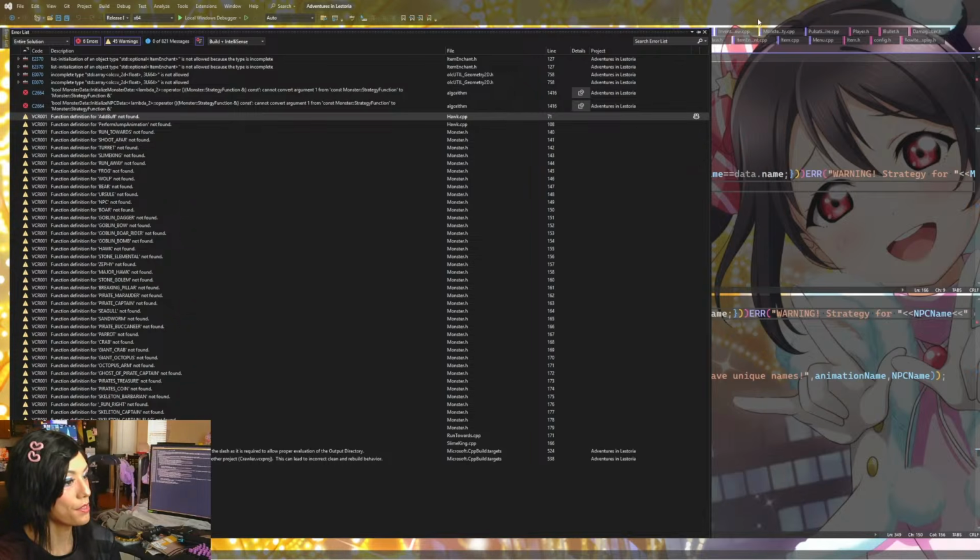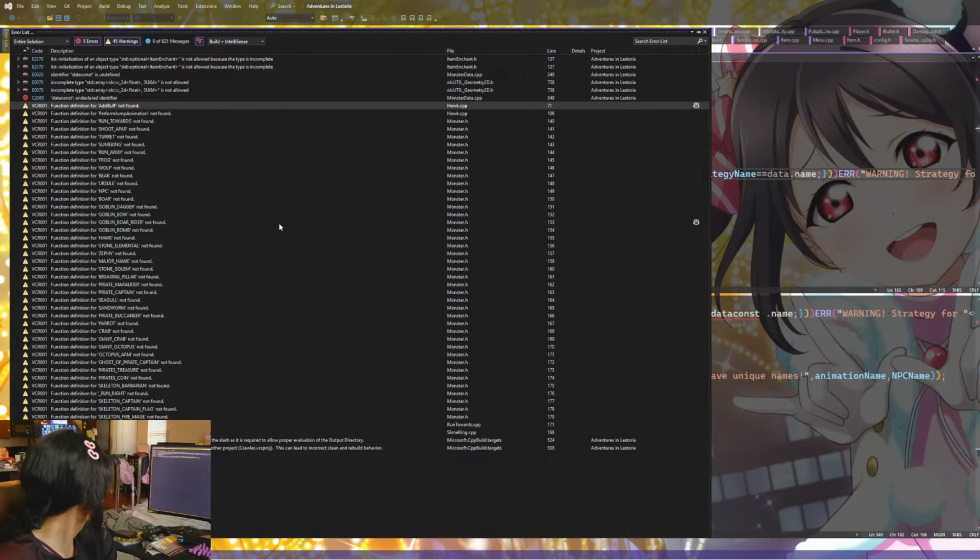Cannot convert const strategy function to... Maybe it wants to be const, huh? Const. Okay. Data const is undeclared identifier. Oh. How'd you get there? Misclick.